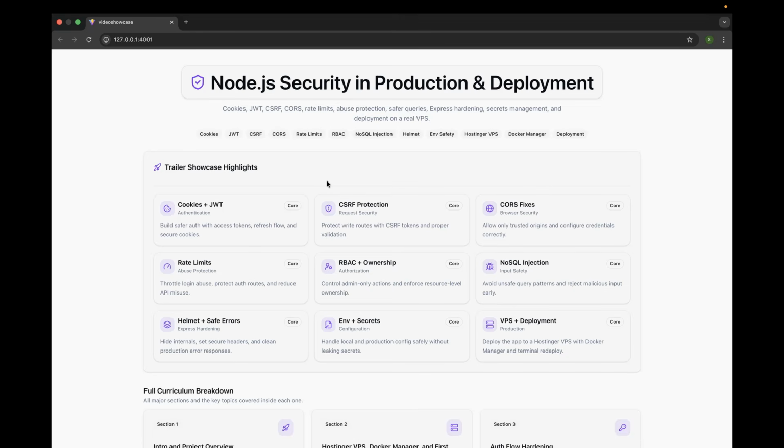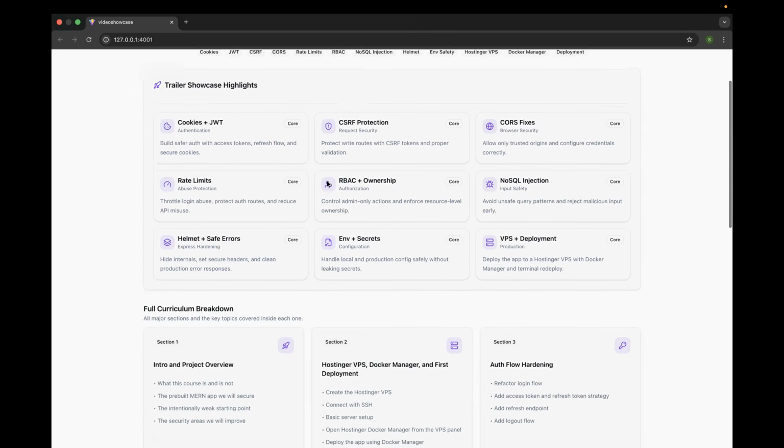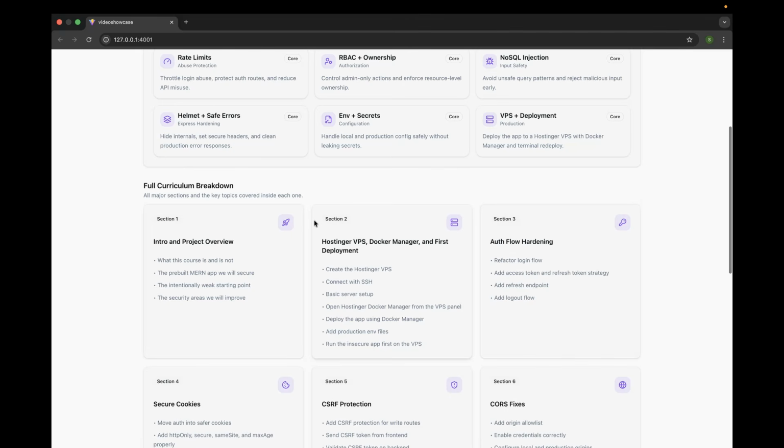We'll move to CSRF protection, CORS fixes, rate limiting, role-based access control, NoSQL injections, helmet and safe errors, ENVs and secret management, and at the end we are going to have a dedicated VPS and deployment sections. So let's see all the sections in detail. We'll start with the base application and we'll move towards section 2 where we are going to deploy that base application in our hosting or VPS, and for this one we are going to use Docker manager, right?